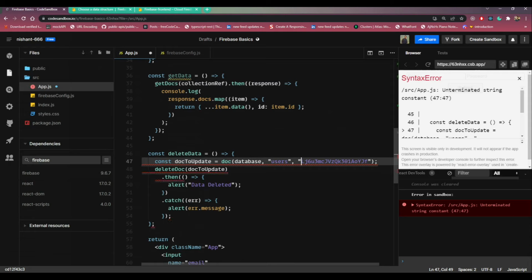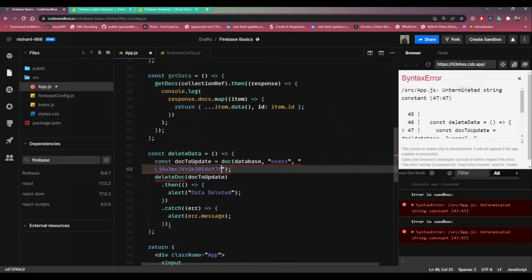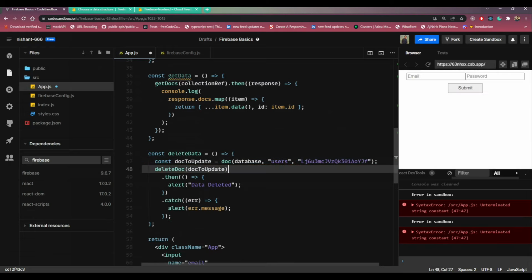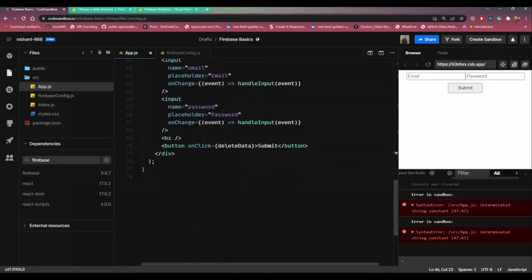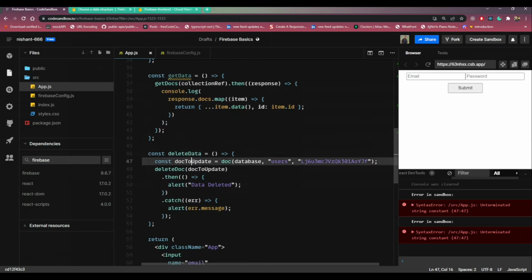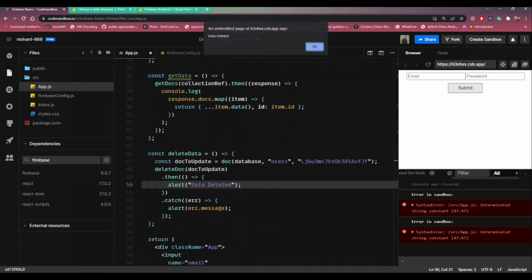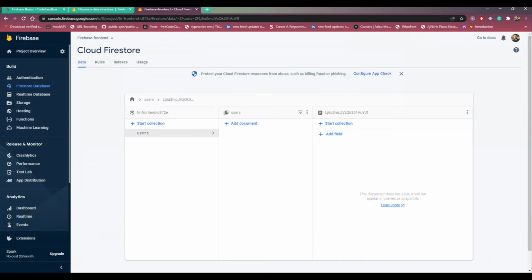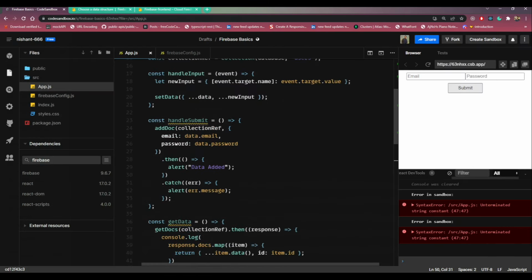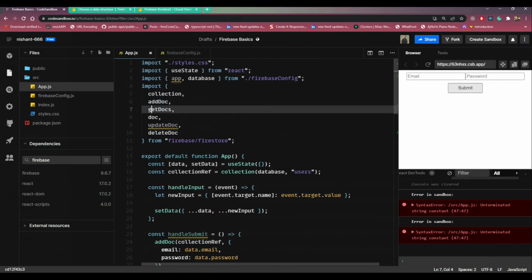So the third param is ID here. So you have to get the ID from the params for this delete function. Pass the ID from here. It will come here and then pass the ID simply here. So submit, deleted, and see we don't have any fields here. We are having empty data in Firestore. So that's how add document, get document, update document, and delete document works in Firebase Firestore. All the four CRUD operations.